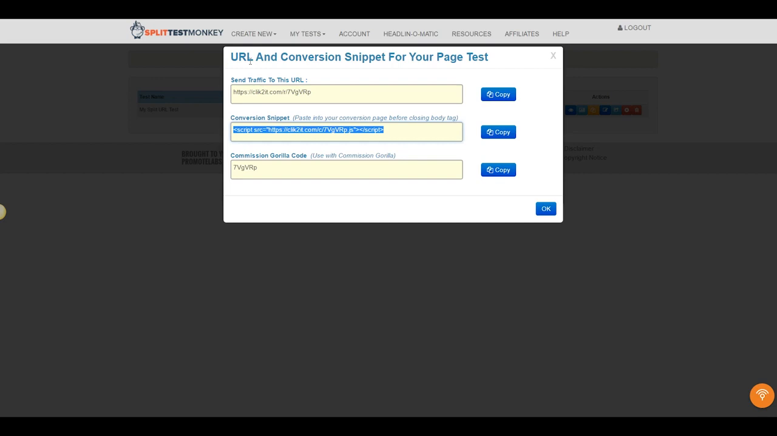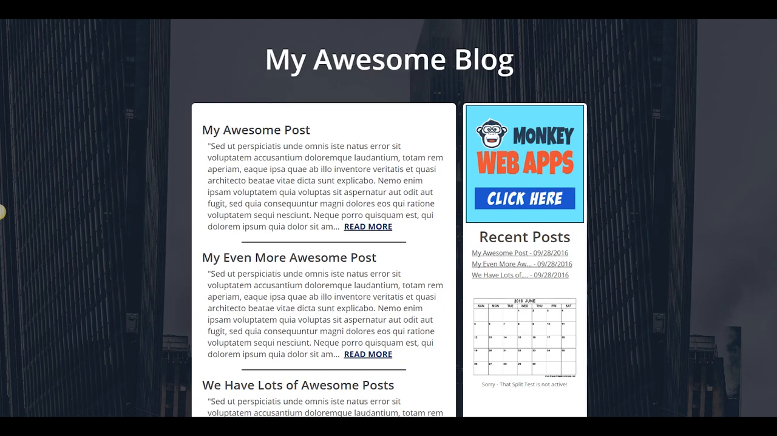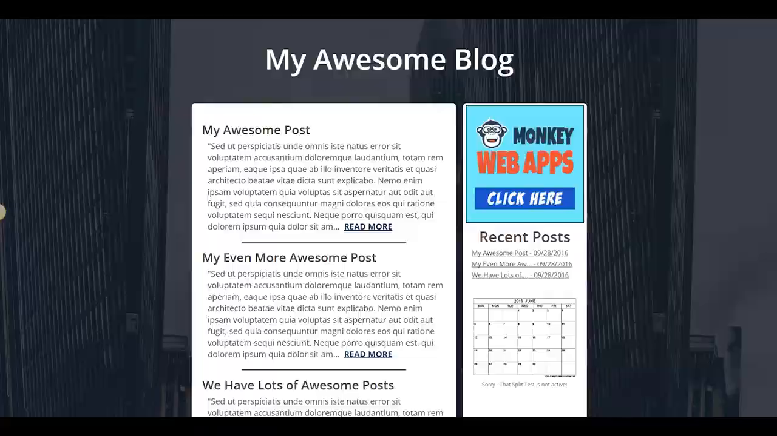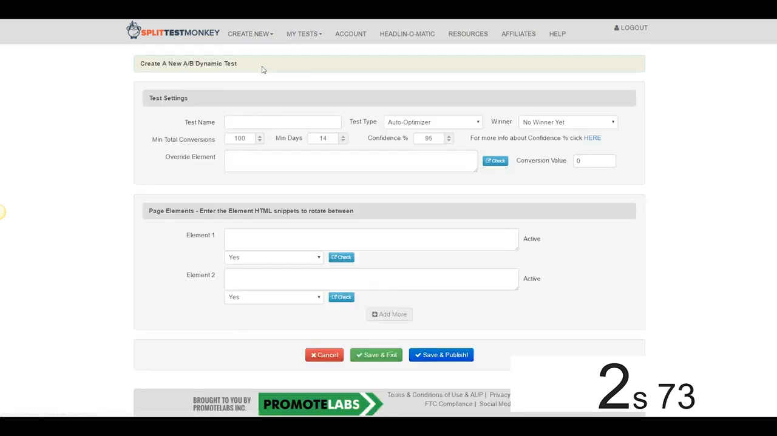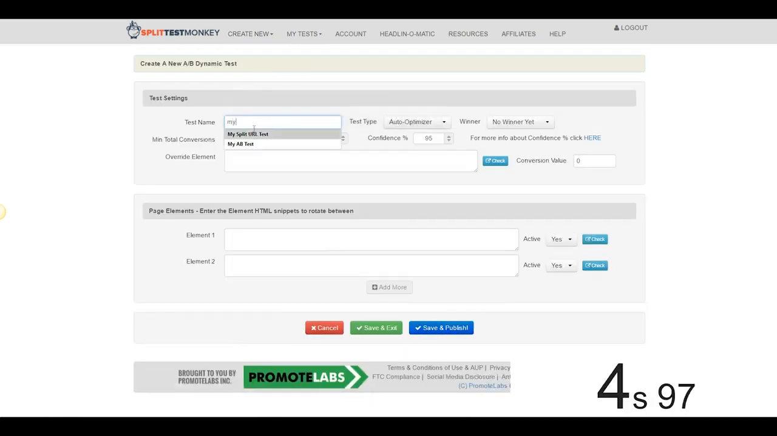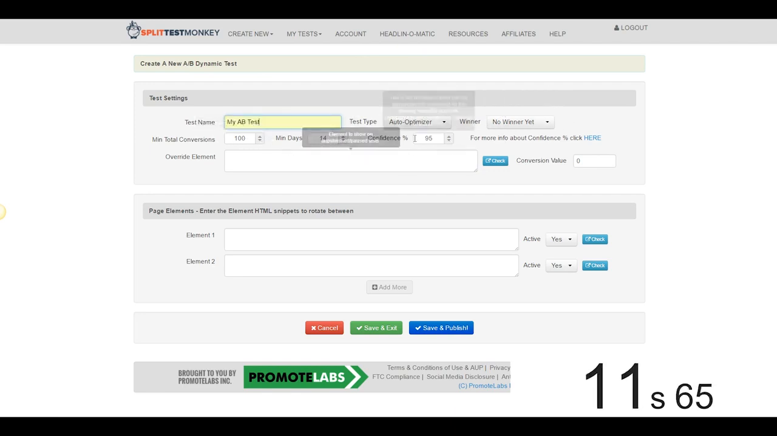I'm going to set up a test between this banner ad on my blog right here and this banner ad, which is a little bit different. Okay, so we're going to come on over here to the dashboard. We're going to X out of this. We're going to come to create new. I'm going to start the stopwatch once again right now, and we'll go to create new A/B dynamic test. We're going to give it a name. We'll go with my A/B test. Auto optimize again. No winner yet. 100 conversions, 14 days, 95%. We'll leave the conversion values blank once again.